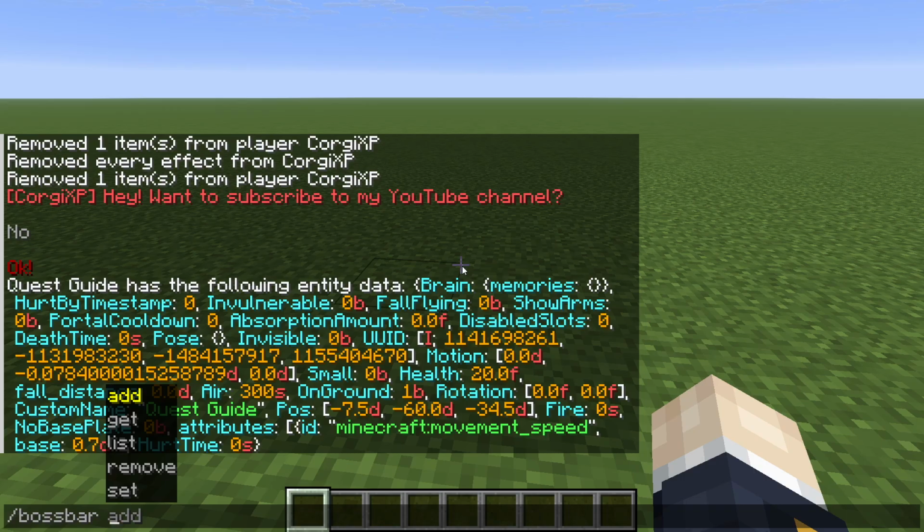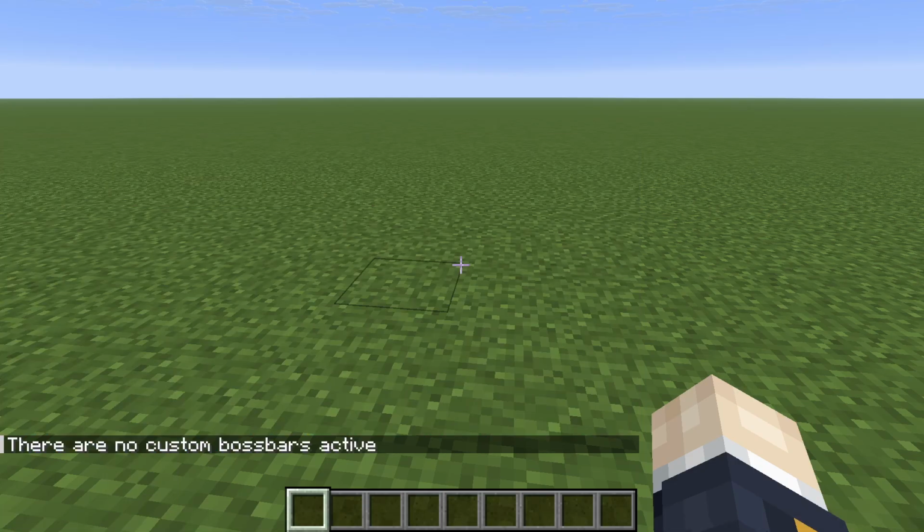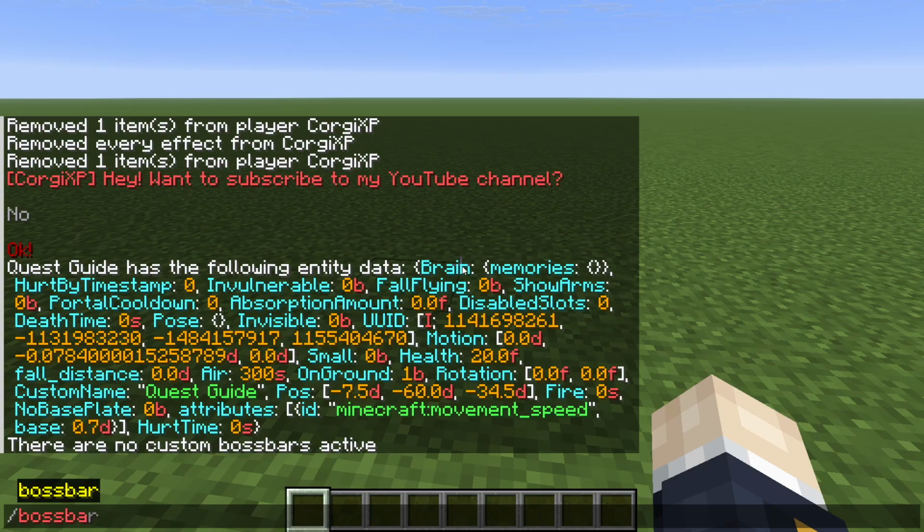There's a couple of other things such as get, and that's going to get information of a boss bar. We have list, and that's going to show any boss bars that are currently active. Right now we don't have any. There is remove, which would remove a boss bar. So let's say you accidentally create one and you no longer need it, you can remove it. And then set has different options that you can set for that boss bar.